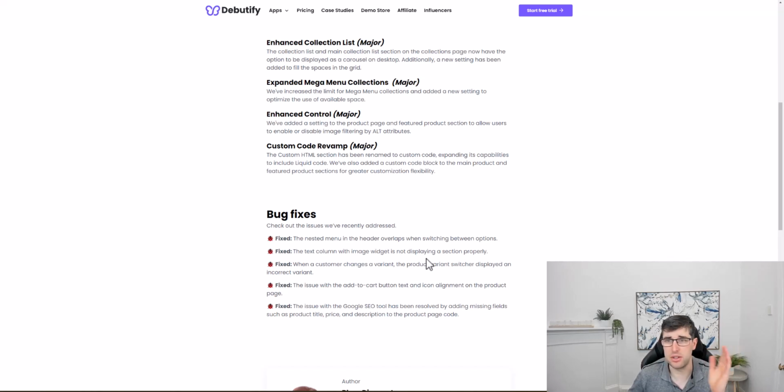And lastly, just a few bug fixes. The nested menu and the header overlaps when switching between options is now fixed. The text column with the image widget was not displaying properly. That is now fixed. When a customer changes a variant, the product variant switcher displayed the incorrect variant. That bug is now fixed. And the issue with the add to cart text and icon alignment on the product page, there were a few bugs there that are now fixed.